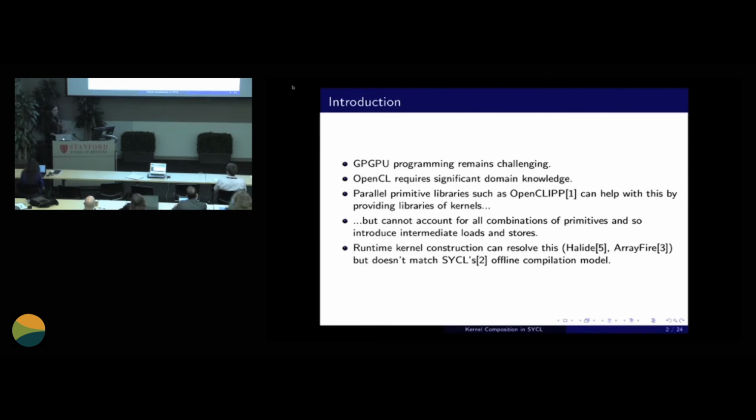So if we start with an introduction, GPU programming remains hard. We've got an audience today with a great depth of knowledge of OpenCL, but there's a whole raft of programmers out there who don't have that knowledge. And for them, they want libraries and easy ways to access the power of OpenCL. Now you can produce a library of primitive kernels, such as OpenCL IPP, and you can give them to developers. But then there's a problem with composition. You as the library developer cannot predict every possible combination of kernels that your third-party developer might want to use.